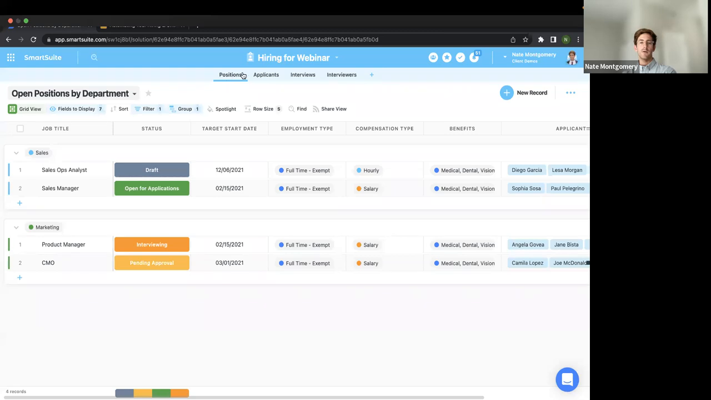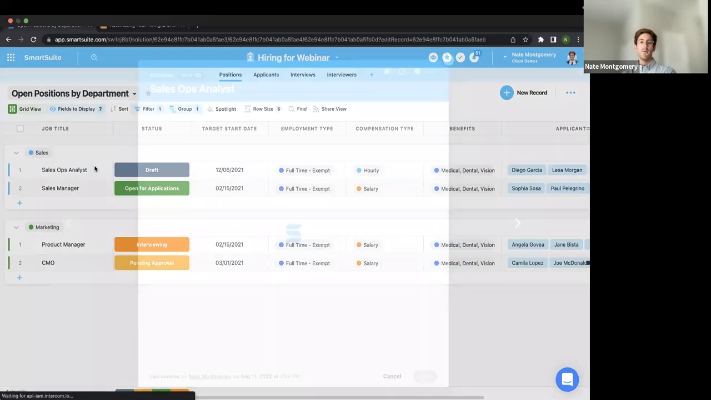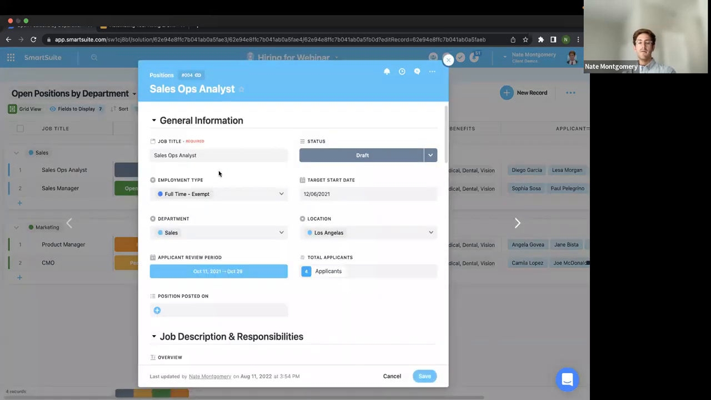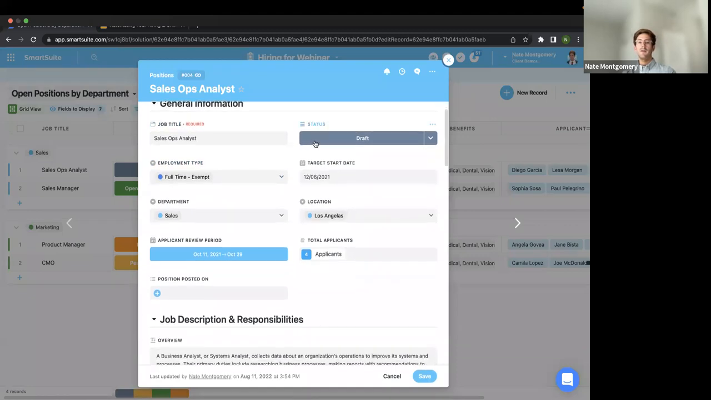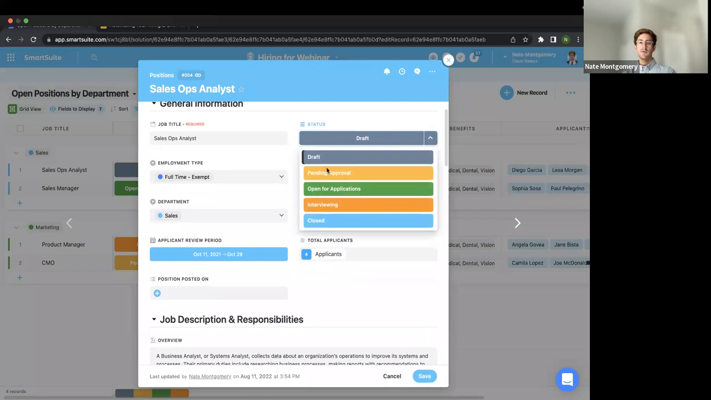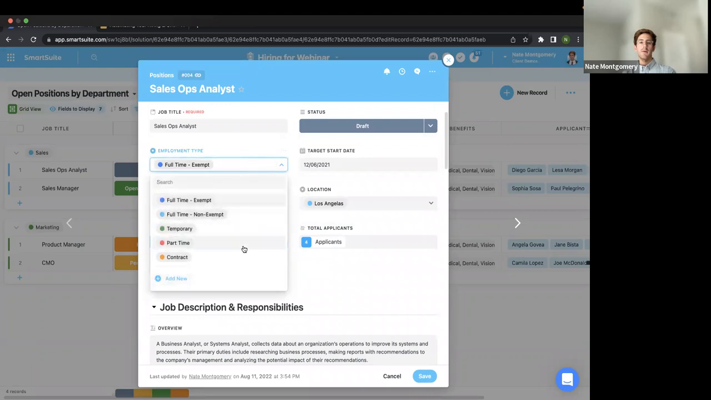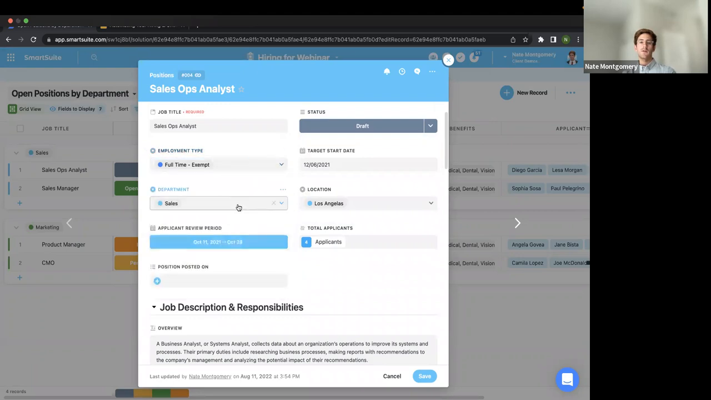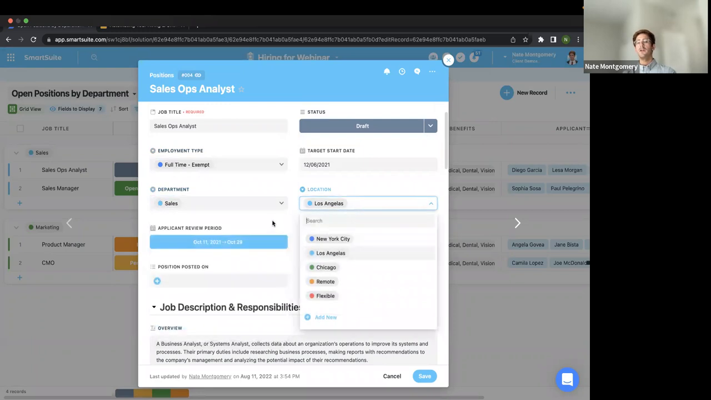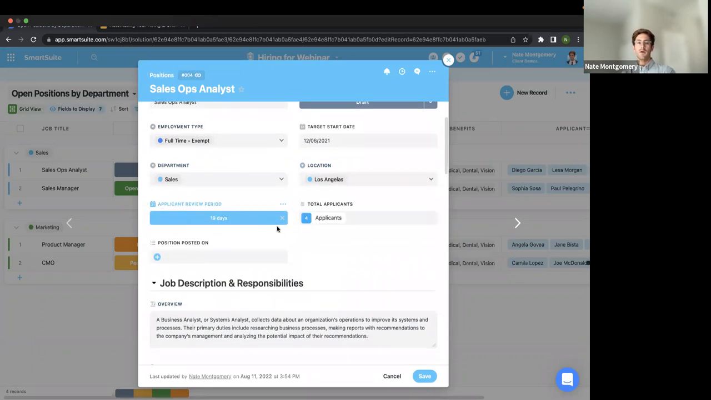So I'm going to start with positions. Just open up in record view. We have a bunch of fields that are adding quality data to this position. So we have this sales ops analyst. You can change the status to show if we're open for applications. You have single selects here showing what type of position it is, what department, location. You can use all of these for grouping and reporting purposes.